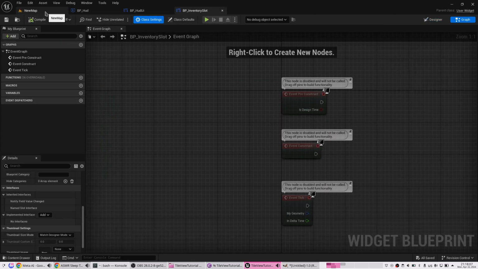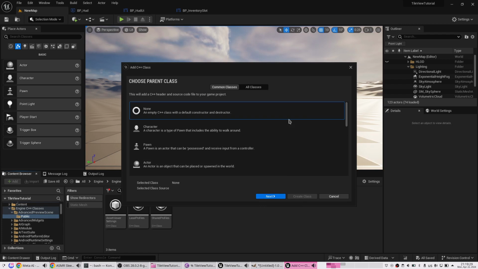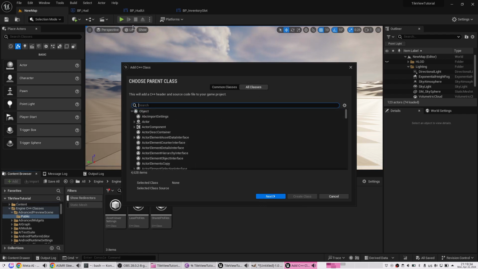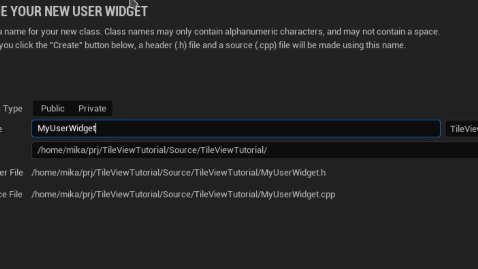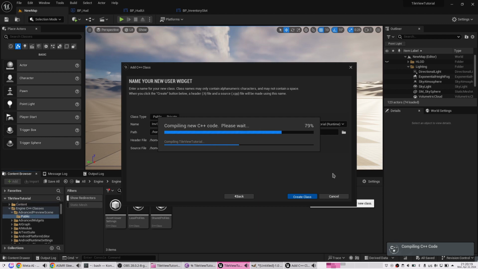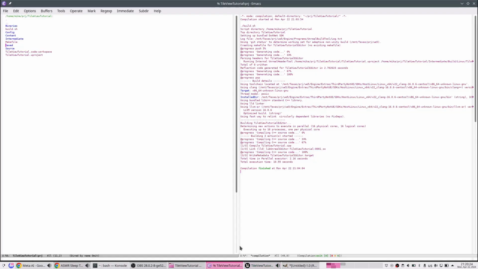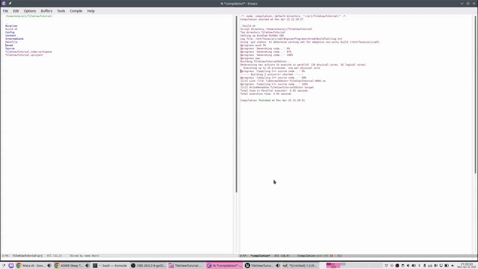So now I'm going to make the inventory slot class. New C++ class, user widget, next, and this is going to be InventorySlot, create class. Okay, so it is compiling.